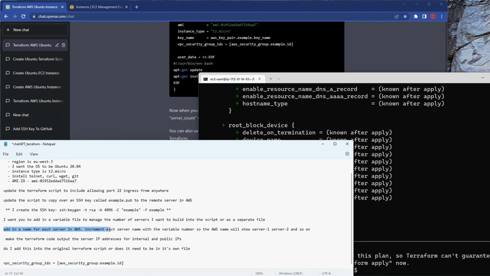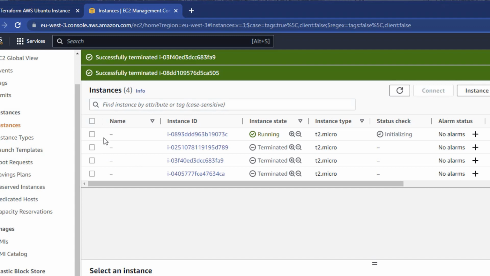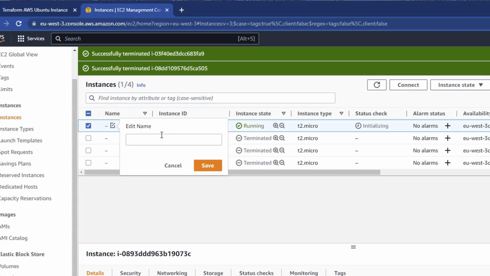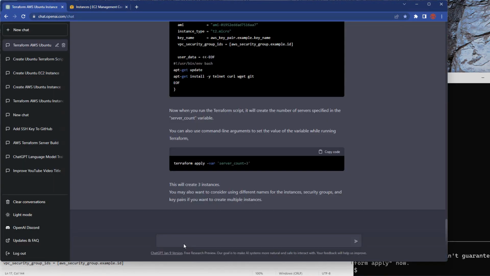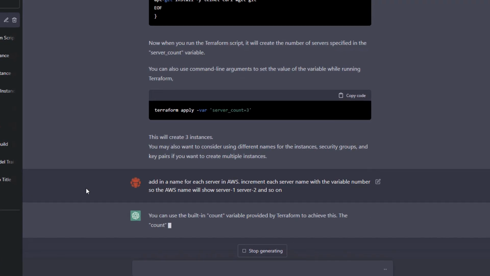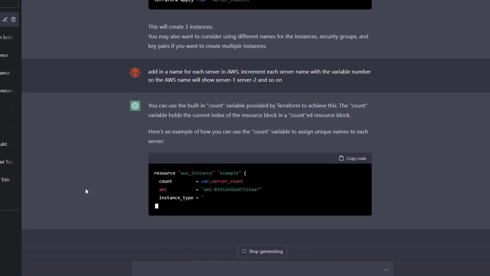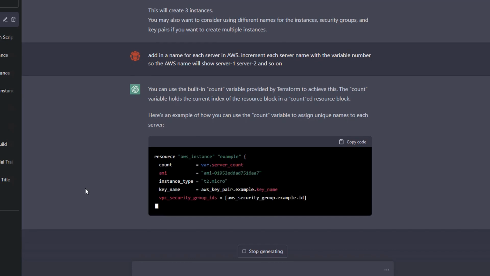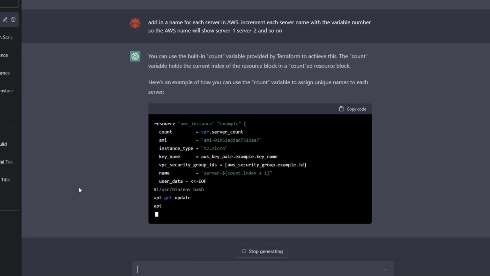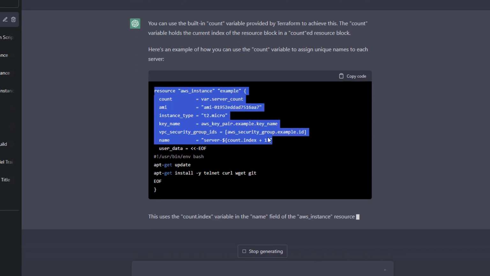So now we're going to add in a name. I want to know which one, like server 1 or server 2. So I want it to get the name variable added into the AWS name. So yeah, it's explaining how it will do it. Yeah, so it's updating the code. So now again, we just use this.